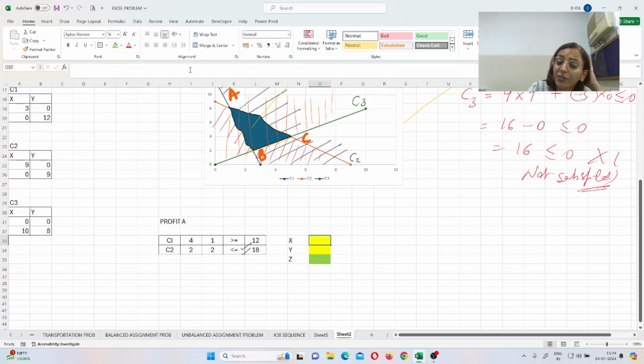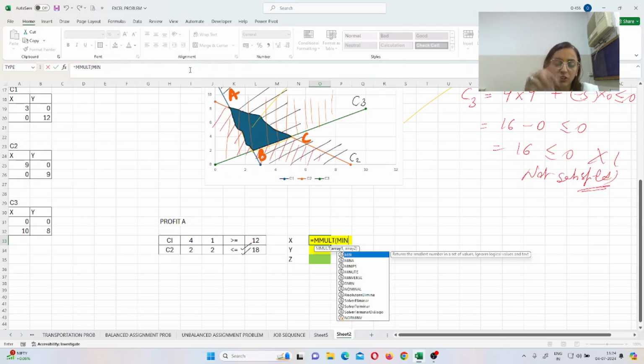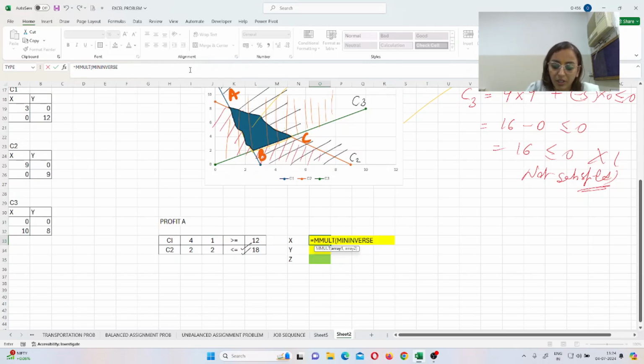I hope you understand what we are able to calculate. We have to calculate the value of x and y. So write it over here once again. MMULT, right? MMULT, tap the value. Then we have to find the MINVERSE. You have to find the MINVERSE of 4124, right? Inverse. MMULT, yes, MMULT is there. Then we have to find the MINVERSE. You're getting MINVERSE. Then your bracket.